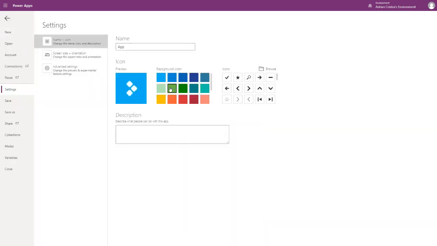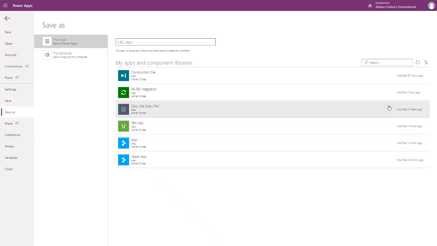We're going to save the app. We can choose any icon you want. I'm just going to choose this one and green. And we're going to call it Lunch and Learn app and save.